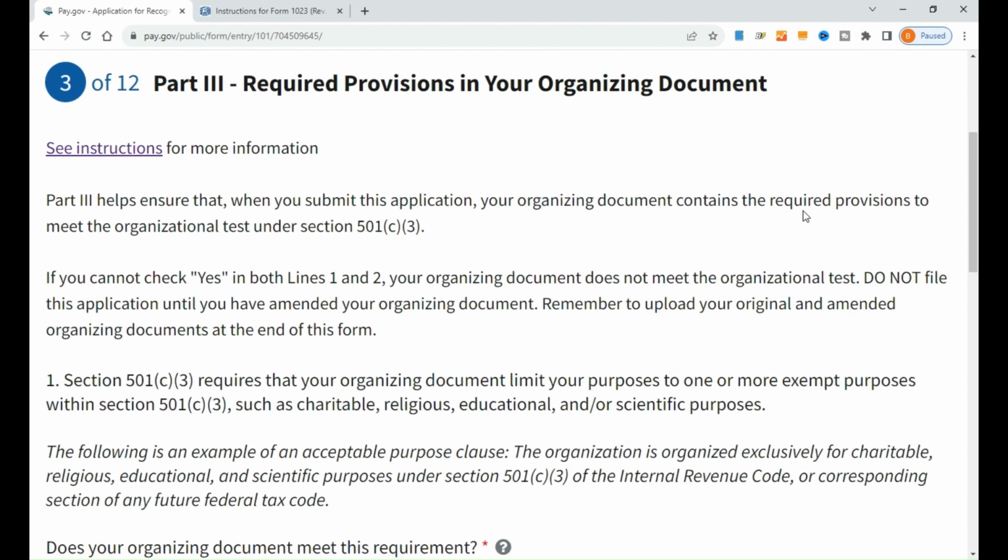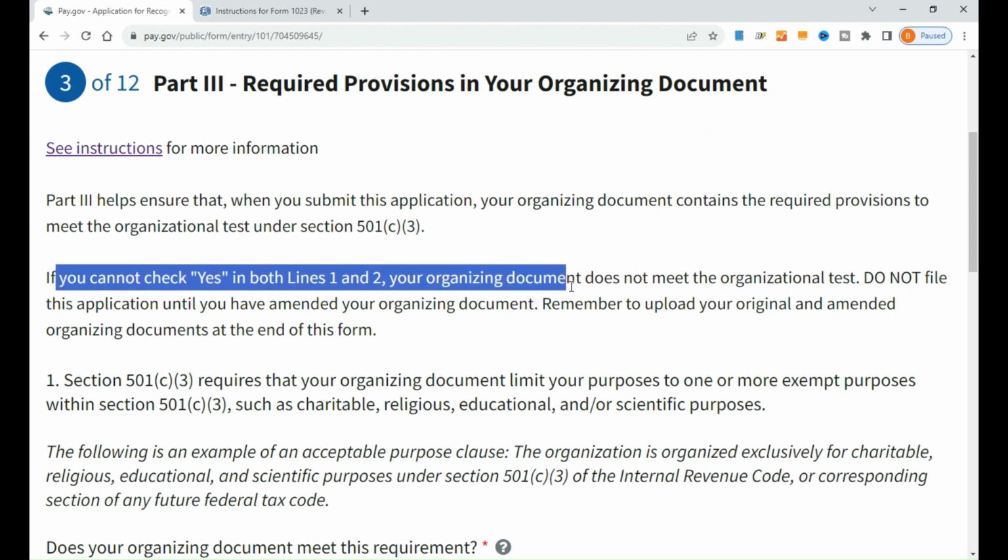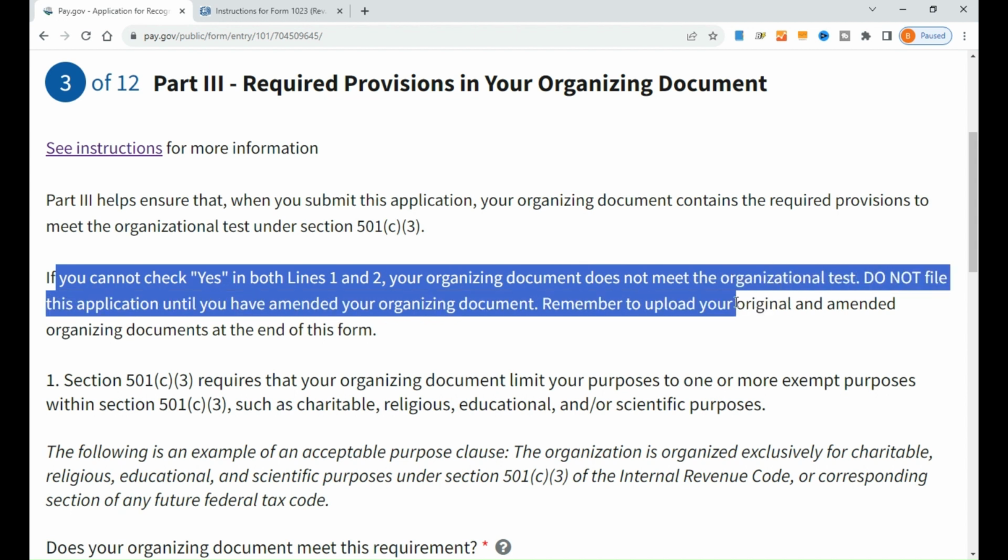And again, I was talking about the provisions, and it's saying, if you cannot check yes in both lines 1 and 2, your organizing document does not meet the organizational test. Do not file this application until you have amended your organizing document.